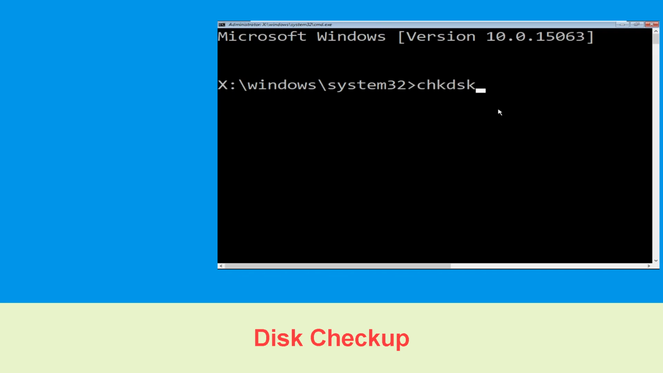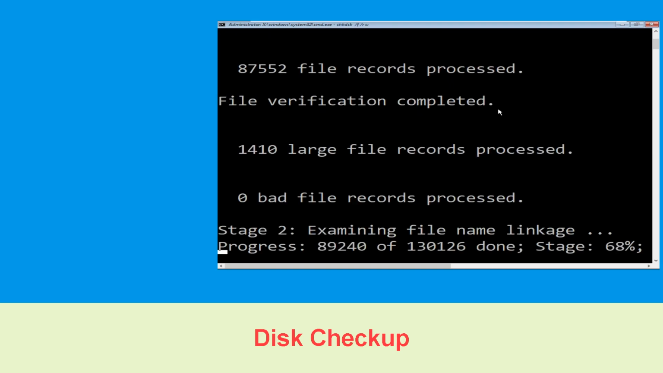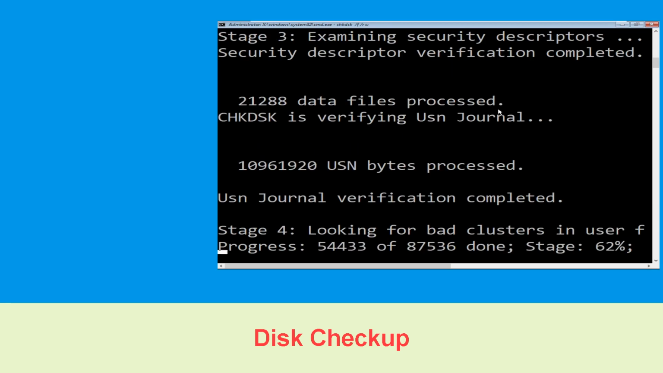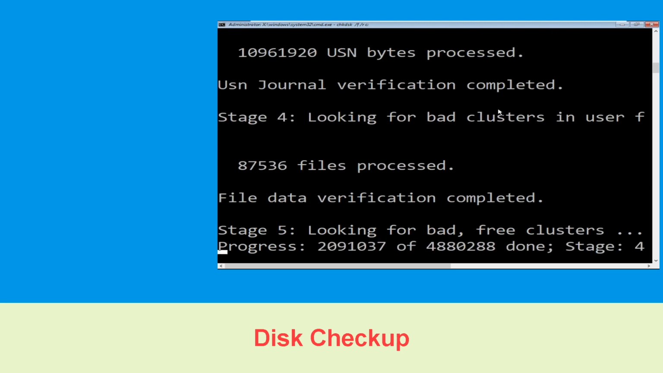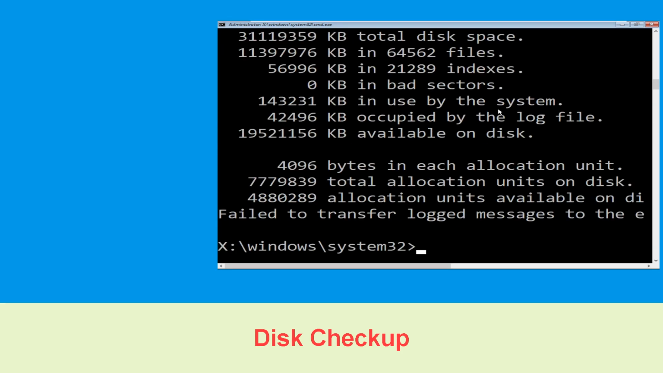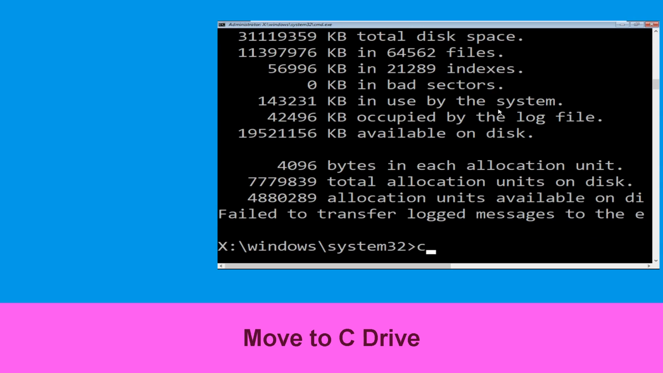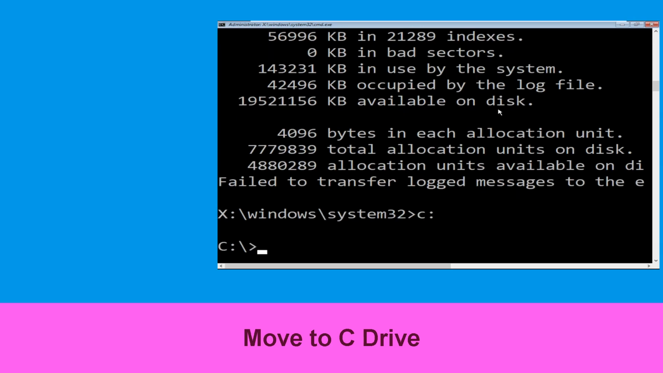Type chkdsk /f /r c: and hit enter to execute this command. Type c: then hit enter.